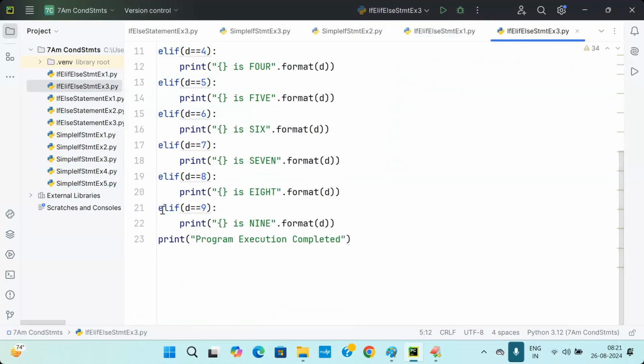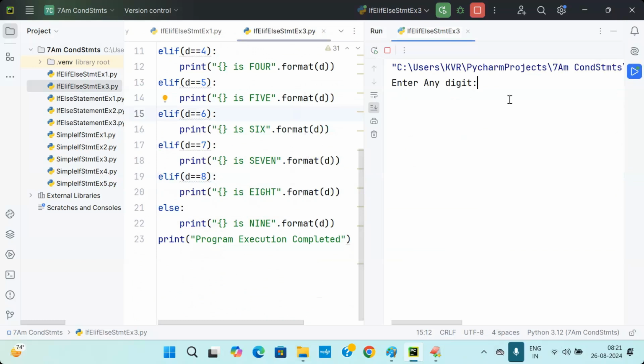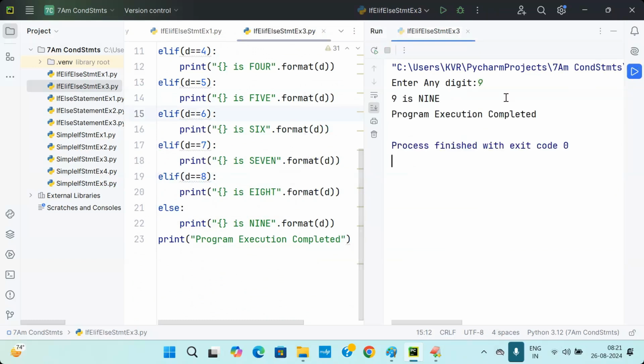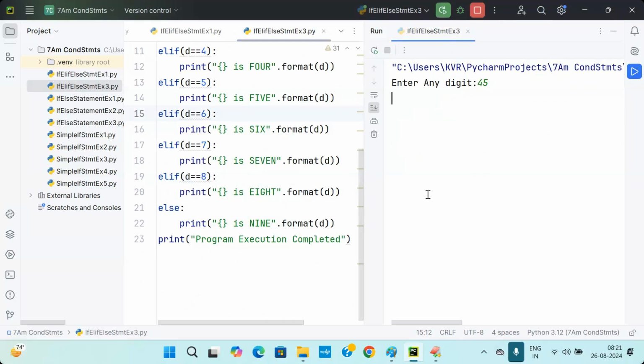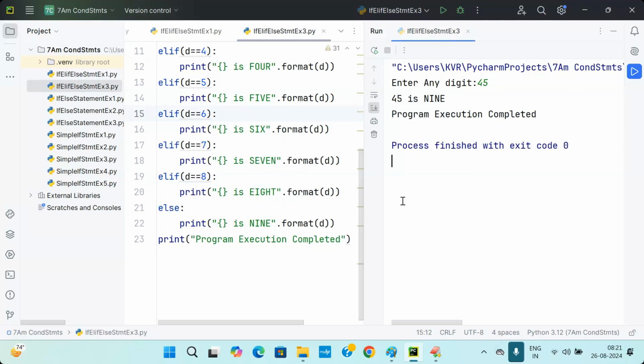Here I am writing. You need not write this case. I'll simply write else also, I can write it. So writing else is optional. I say 9, straightforward, 9 is 9, you will get it. And you'll say something like 45, and 45 you got it. 45 is coming, what? 9 is coming.